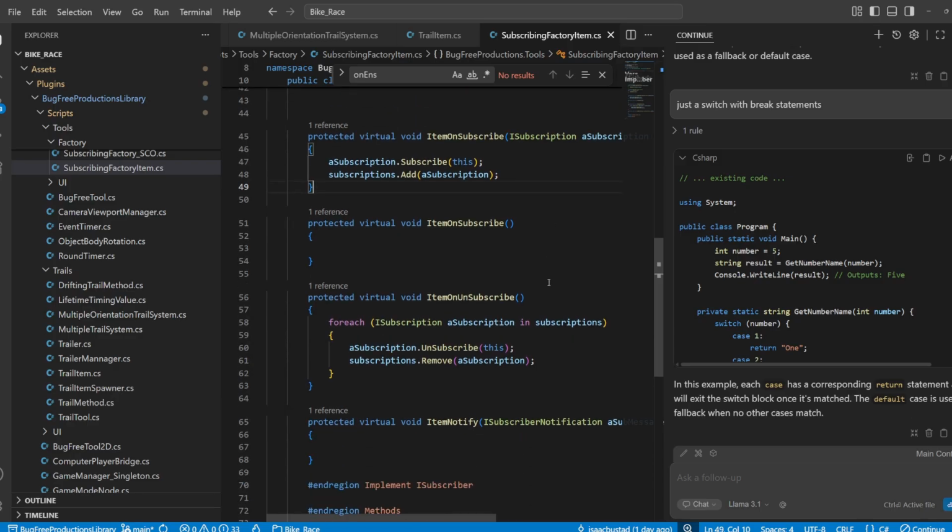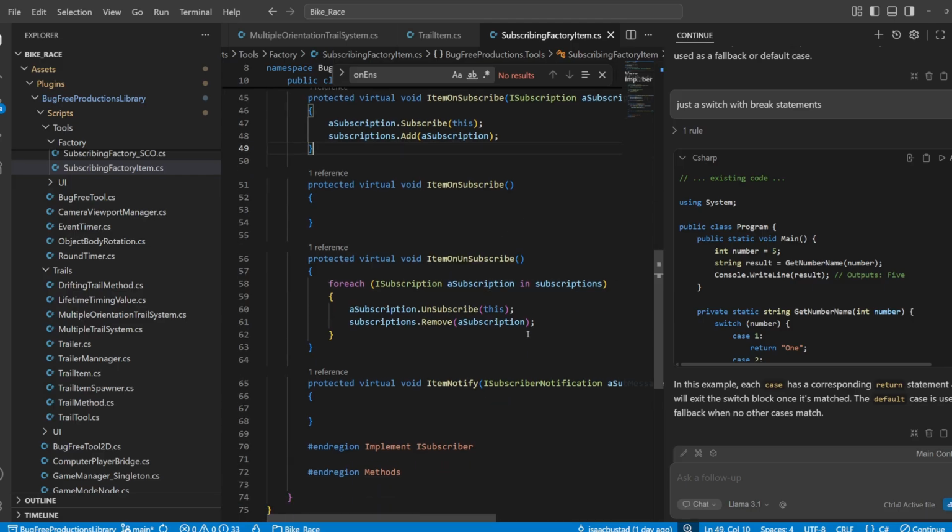The other reason is, now that I'm an object, I might want to unsubscribe. So if I need to, factory items can get destroyed. They're objects, so they get cleaned up on collection. So this is a quick way to allow me to unsubscribe from things. So for each subscription, when I want to remove everything, I unsubscribe this and I remove the subscription.